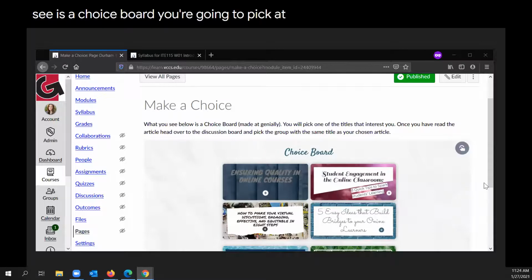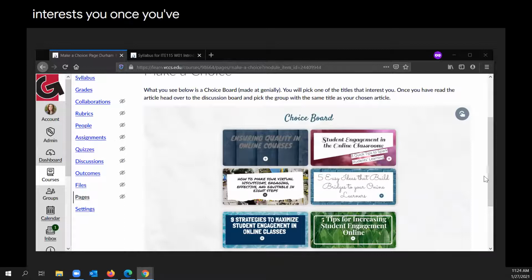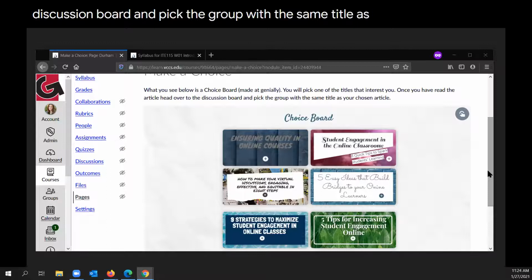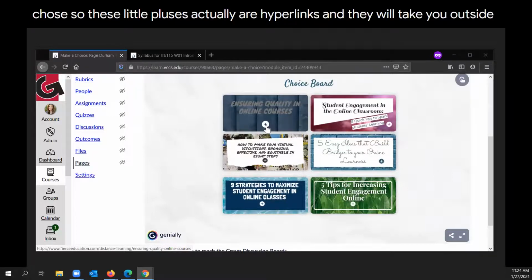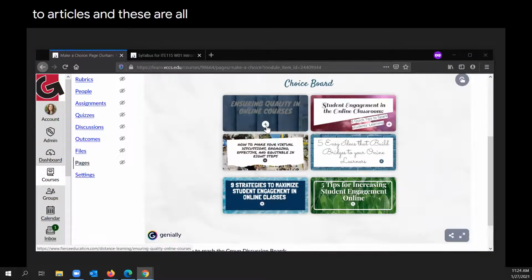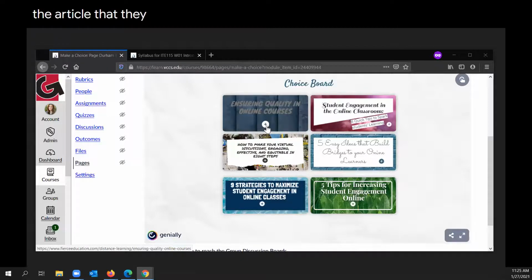You're going to pick a title, and those are articles that interest you. Once you've read the article, you're going to head over to the discussion board and pick the group with the same title as the article that you chose. So these little pluses actually are hyperlinks, and they will take you outside to articles. And these are all about engagement. However, I didn't tell all the students they had to read one article about engagement. I let them pick the article that they wanted to read.